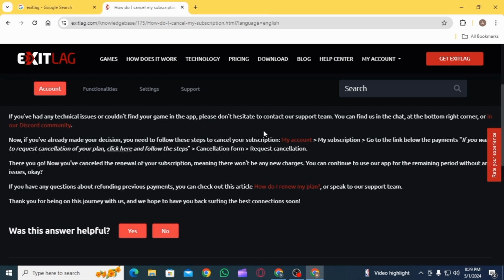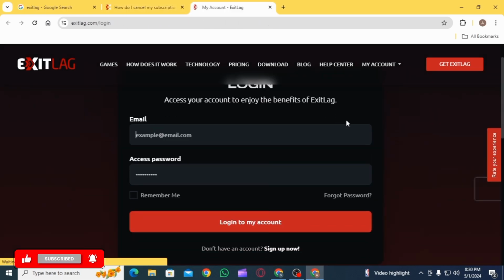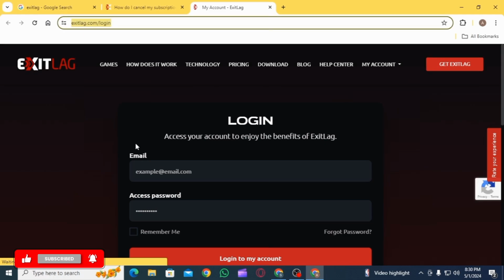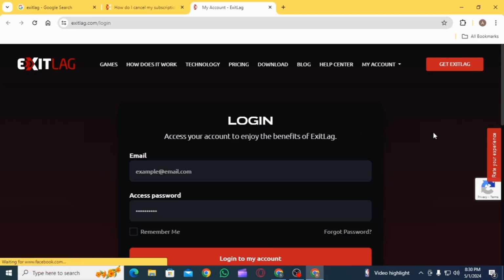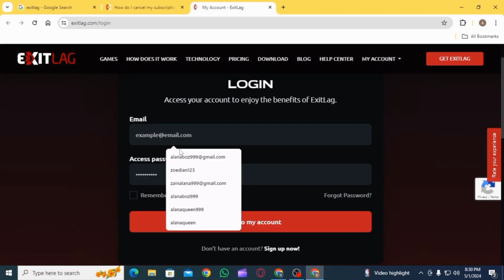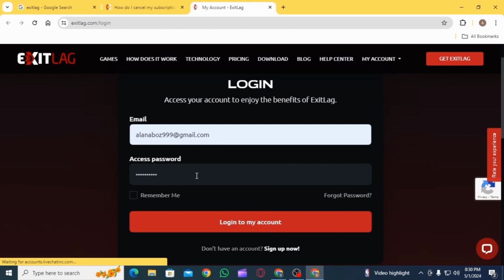But if you have made your decision and you want to cancel your subscription, then the first step is to head over to your account. For that, you want to head over to exitlag.com/login. Then log into your account by entering all of your credentials such as your email ID and password.